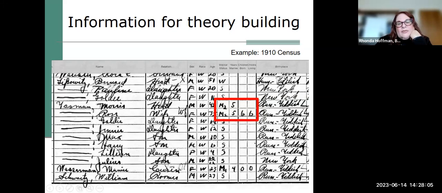I suppose there could have been an adult. She's 35. If she had children very young, someone could not be living with them anymore, or someone could be living with a family member. So this could be a combination of Morris's and Rose's children, and you'd have to research to find out more information.